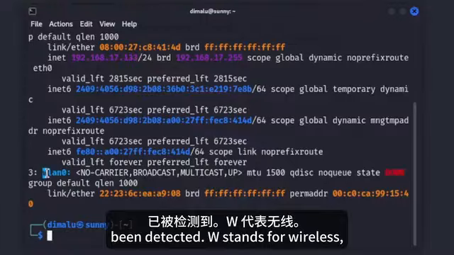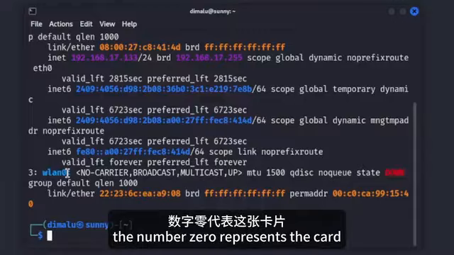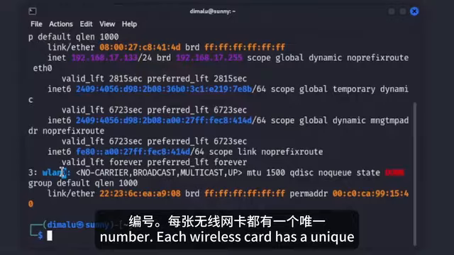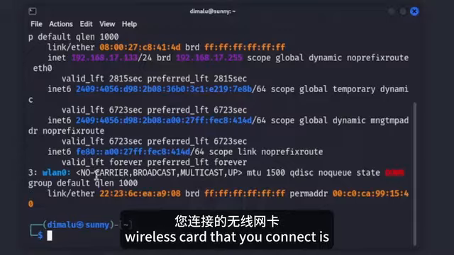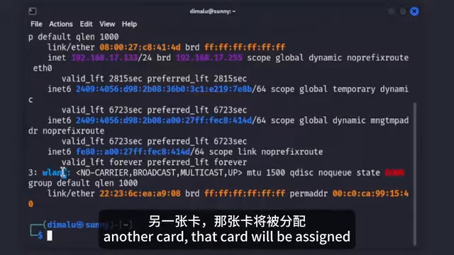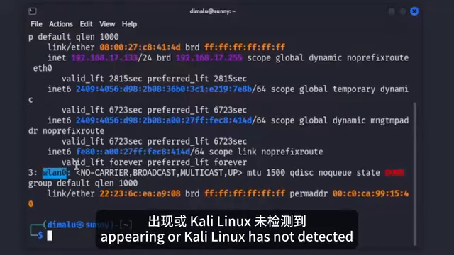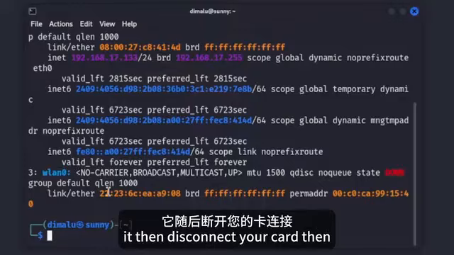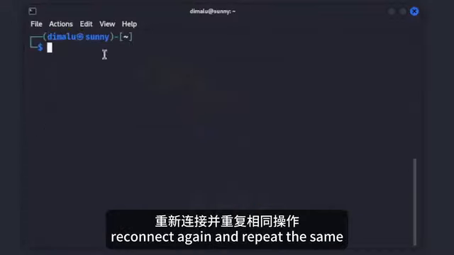W stands for wireless, LAN stands for local area network, and the number 0 represents the card number. Each wireless card has a unique number assigned to it. The first wireless card that you connect is assigned number 0. If you connect another card, that card will be assigned number 1. In case your card is not appearing or Kali Linux has not detected it, then disconnect your card, reconnect it again, and repeat the same steps.